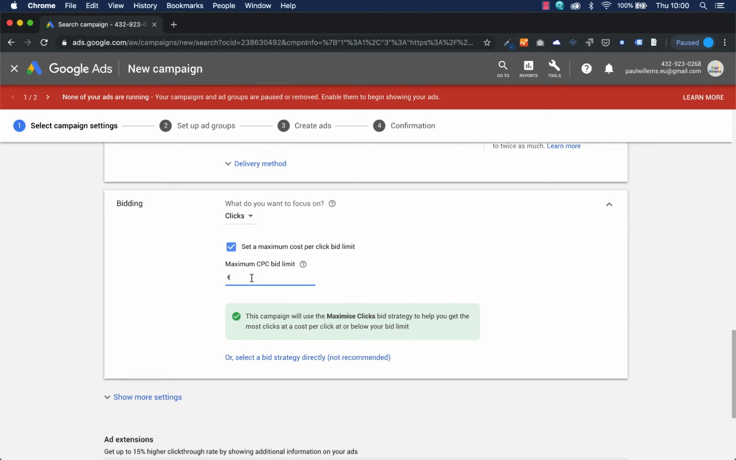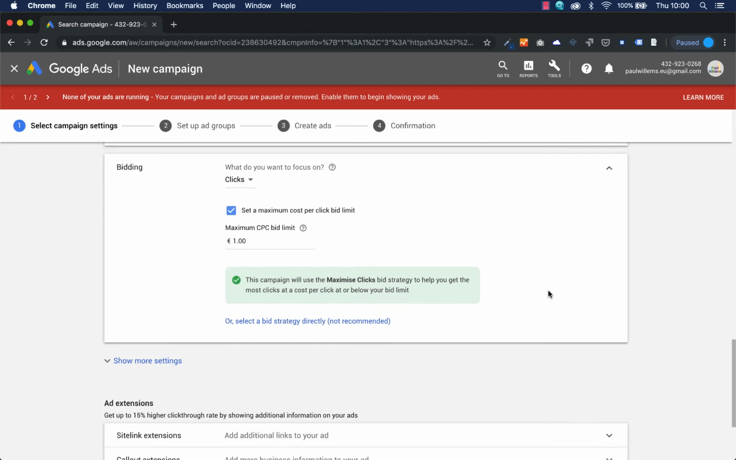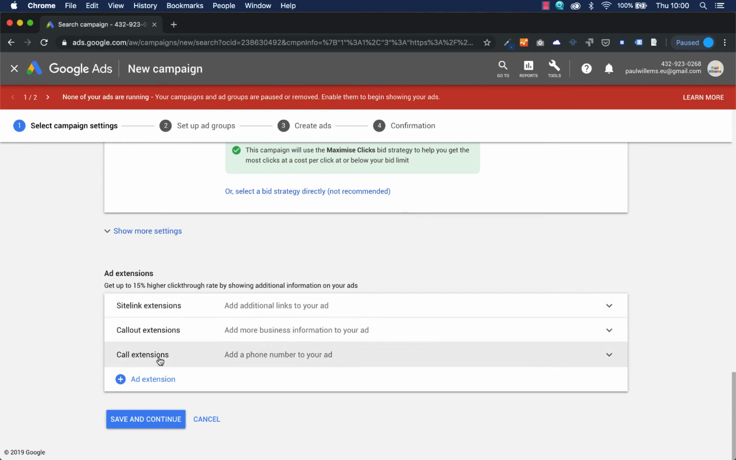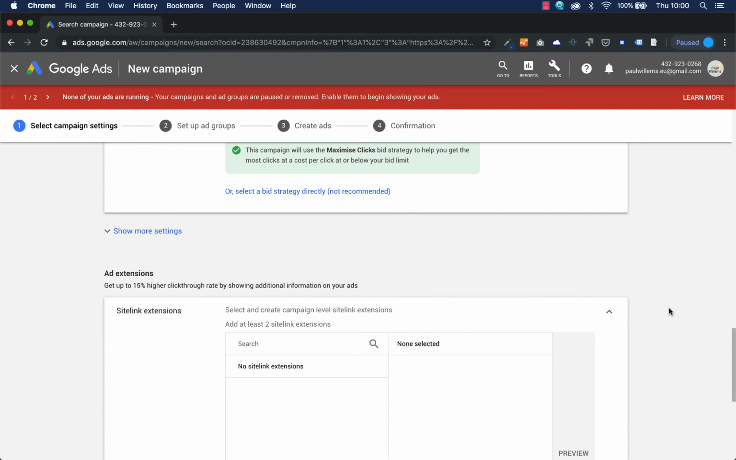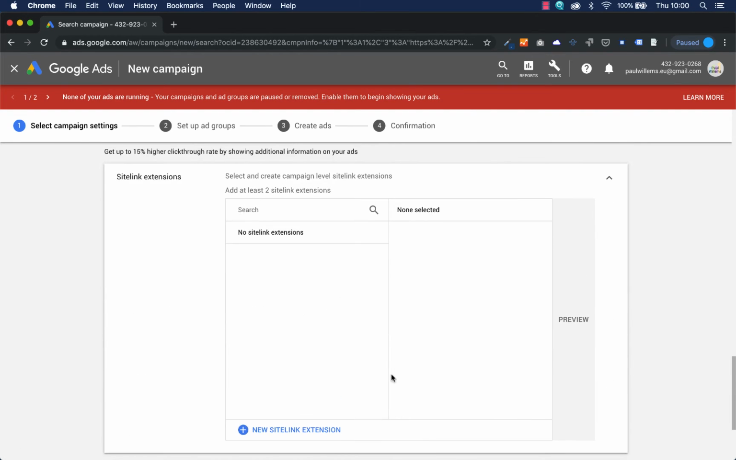And you can say, well, I maximum want to set €1 for each click. And then there's the extension part. So this is really important. I've discussed this in the previous videos. So we have a bunch of site link extensions, and here we can add some new site link extensions. And I've already created 4 site link extensions, even before we're making the ads itself.